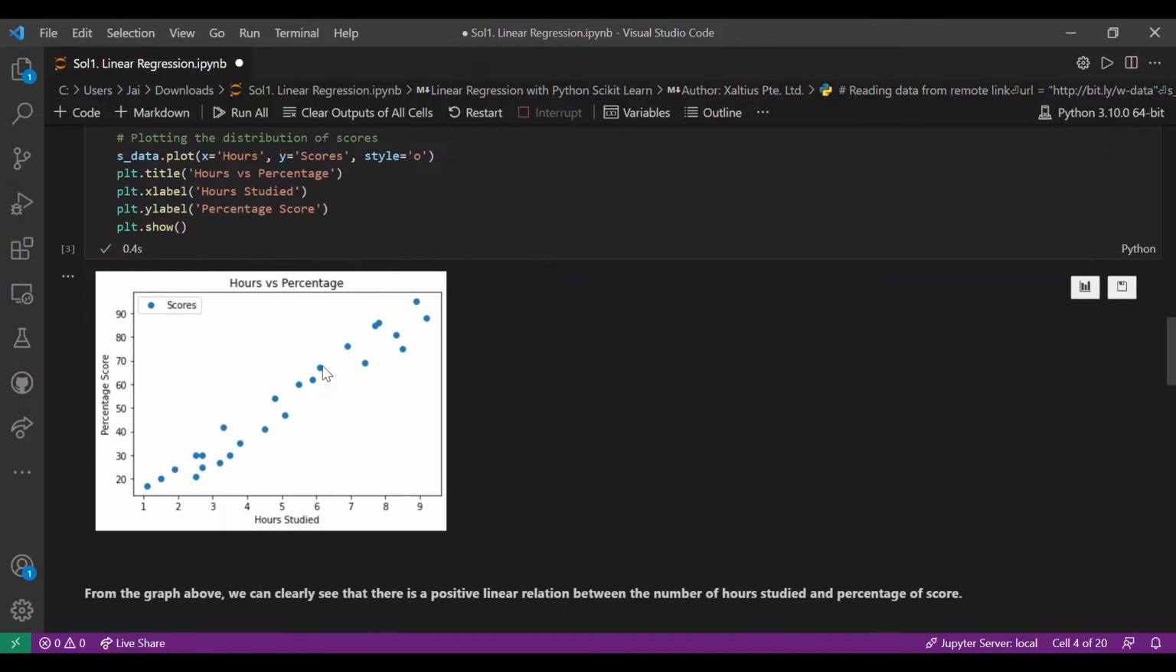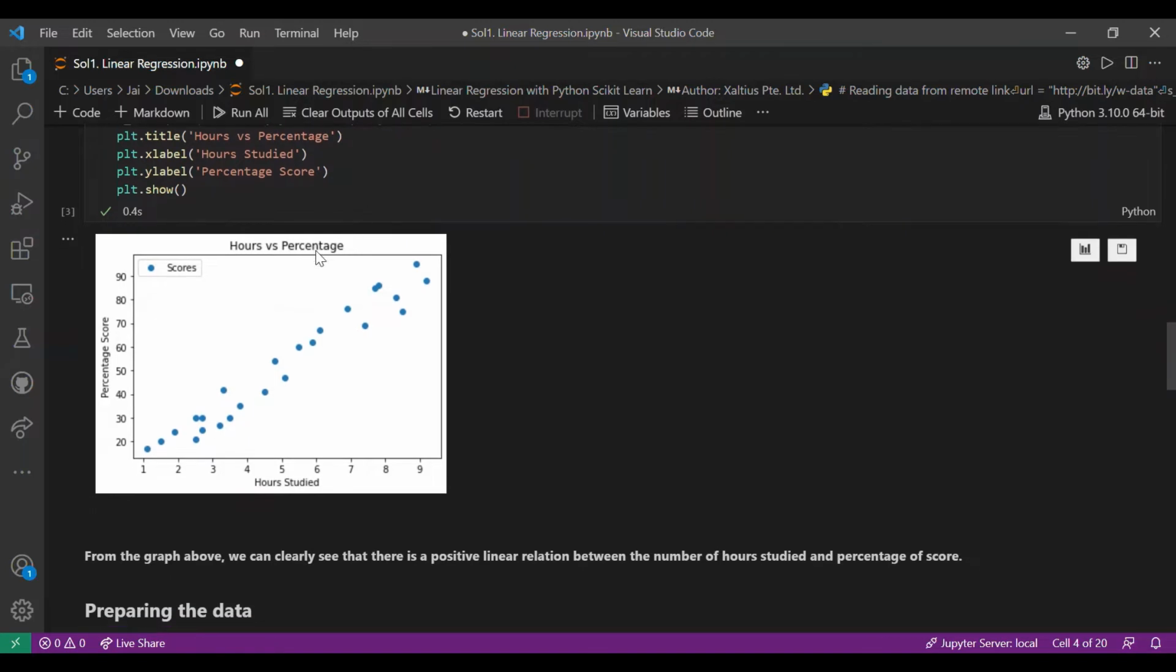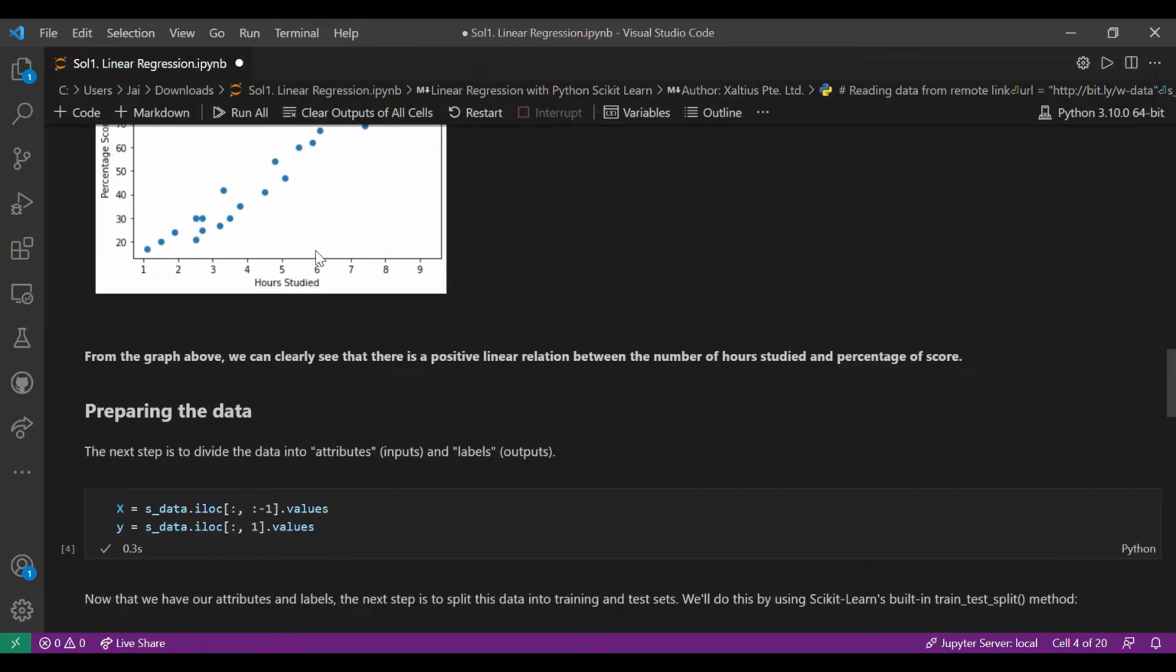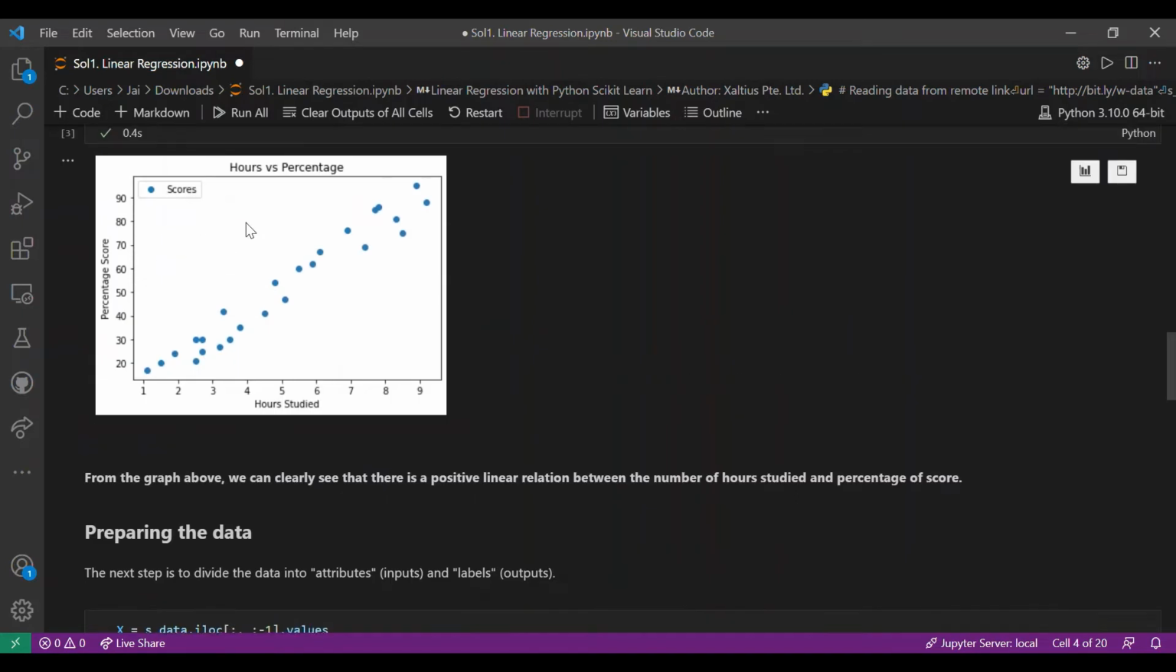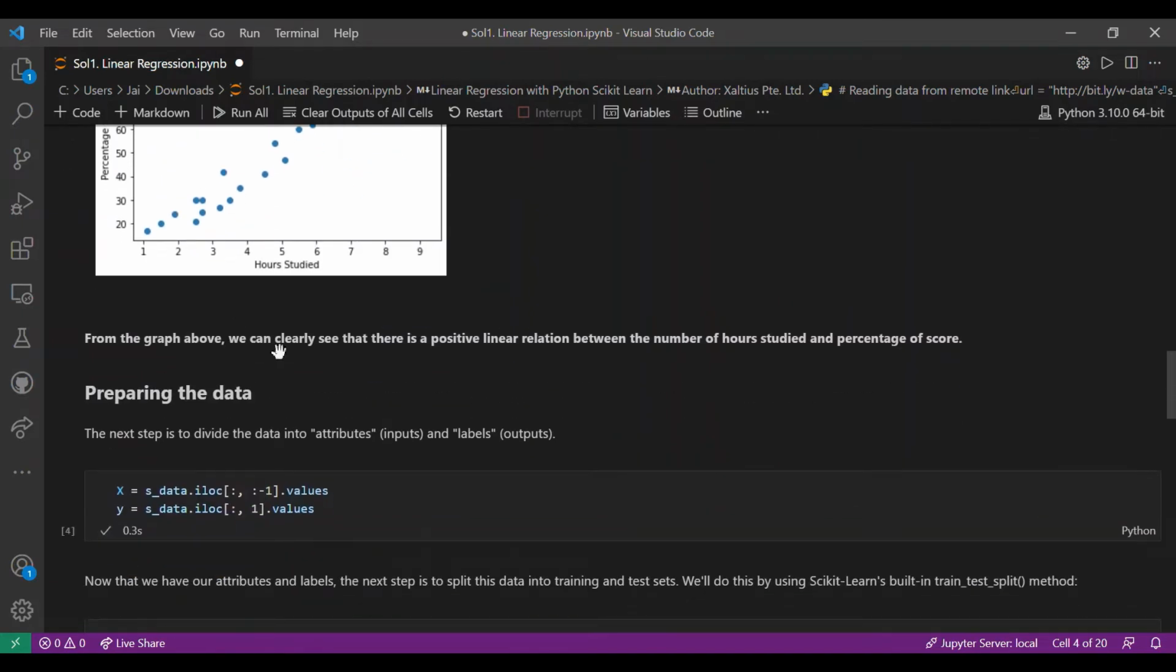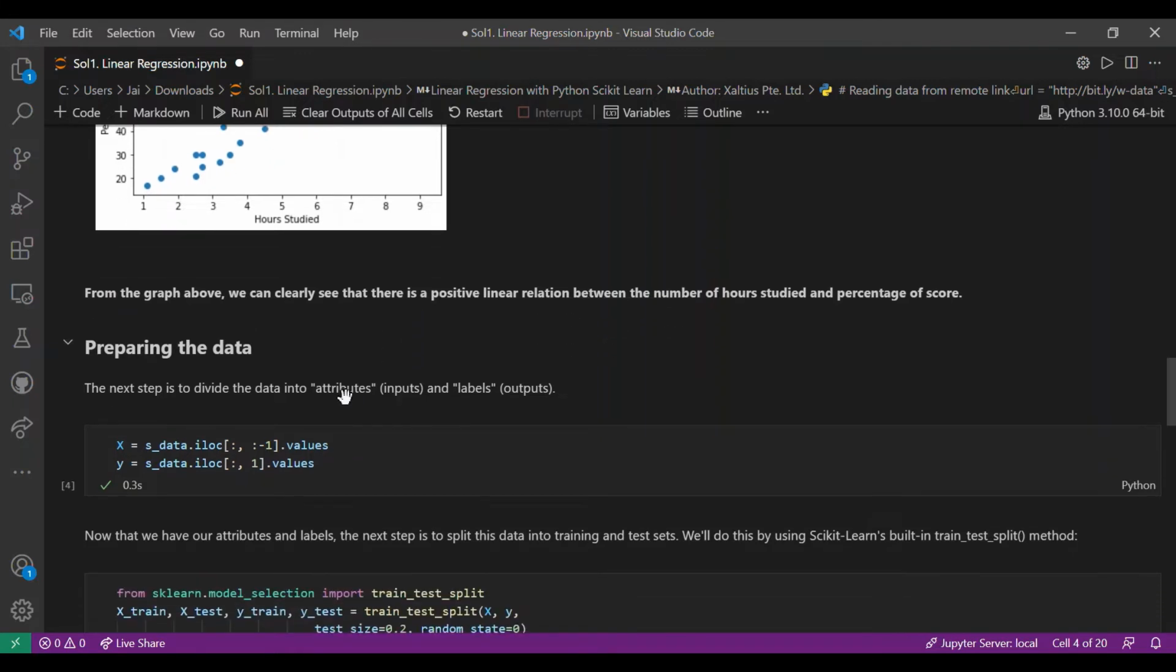So we obtain this graph not using the linear regression, but using the data points which are given. On this, we'll compute the linear regression training and tests. From the graph above, we can clearly see that there is a positive linear relationship between the number of hours studied and the percentage score.